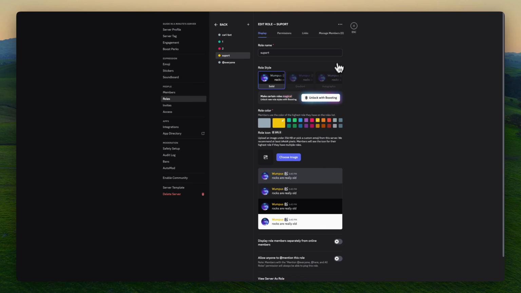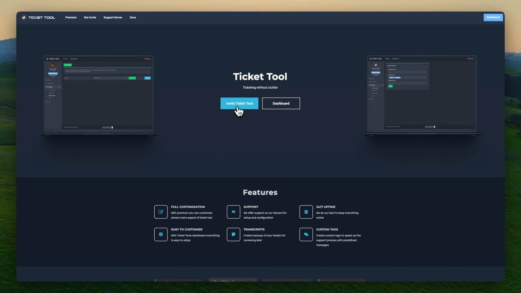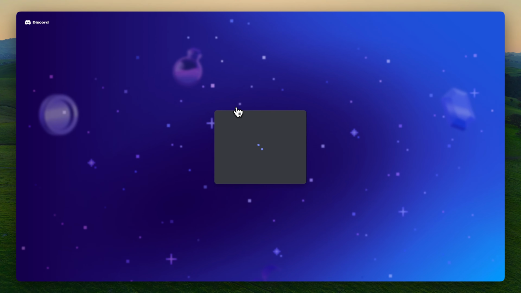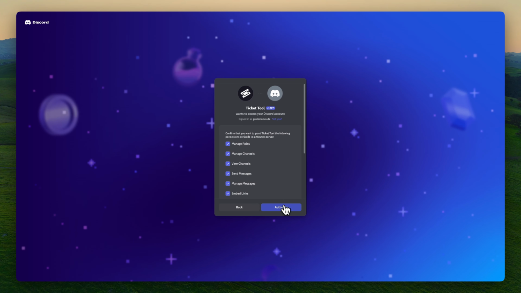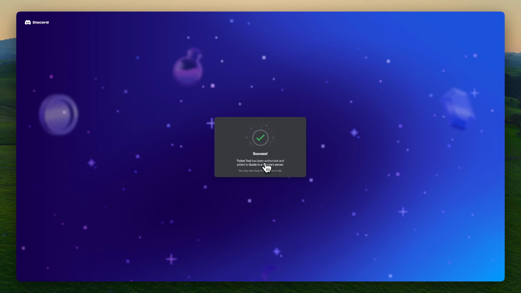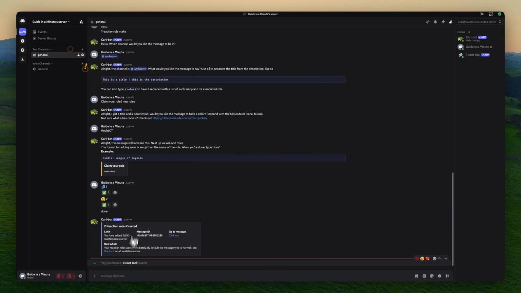changes. Now, after we do that, we just have to open a new browser and search for support ticket bot Discord and click on the first option. Now here we just have to click on invite ticket tool. And then from here, we just have to make sure that we select our Discord server. Now, once you do that, let's verify that we are human. And then we just have to go back to Discord. So as you can see, we have the ticket tool.